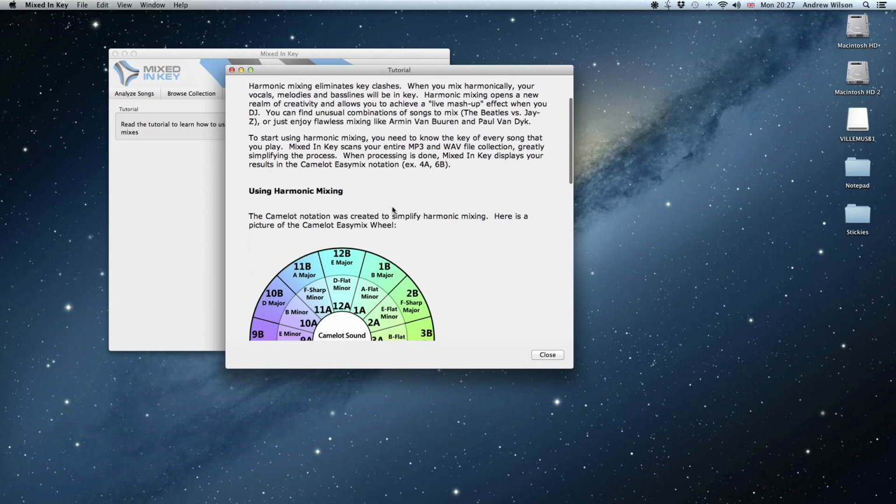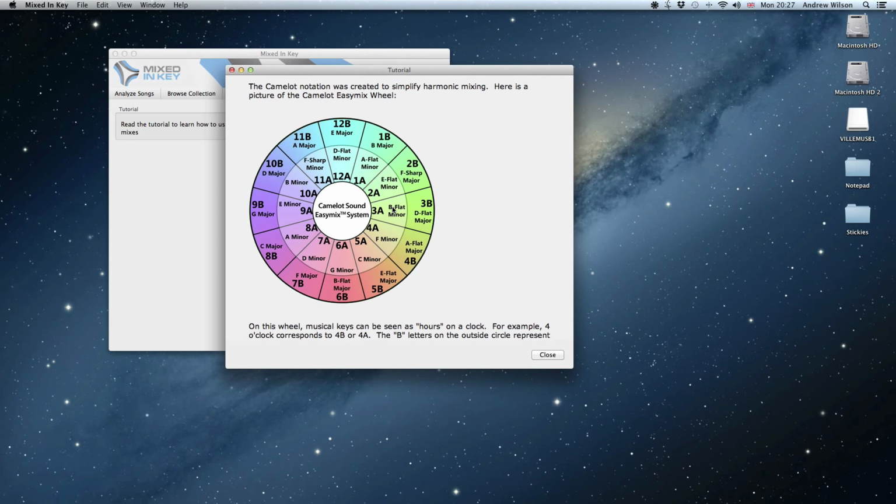I'll just open it up and briefly skim over this, because you can find all this information on their website. But if your track's in F minor, which is 4A, then 3A, 5A, 4A and 4B, any track assigned to them should be in key with that track. So you can mix those two and they'll be musically and harmonically in key.